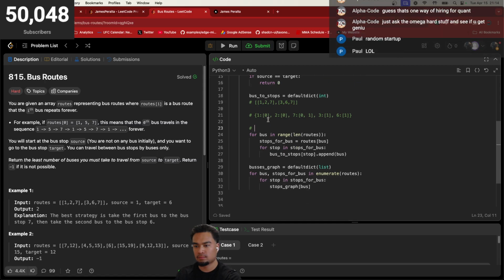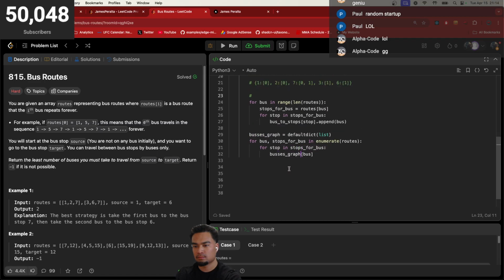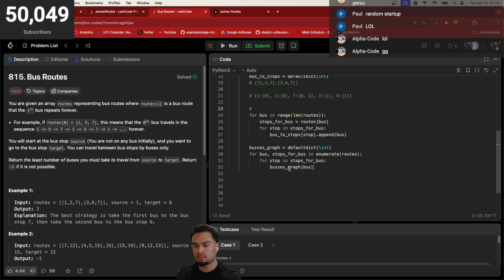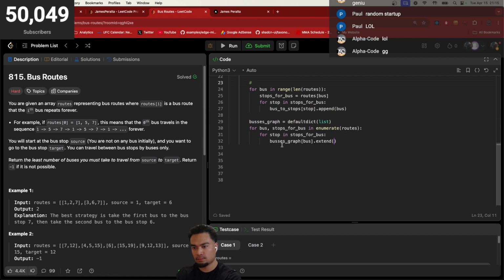Let's see. If we have a buses graph, let's think how we would solve this. If we have a specific graph just for buses, and we iterate over every stop in it, then what I'm thinking is we can do buses_graph.extend the stops for bus, or no, it'd be bus_to_stops.